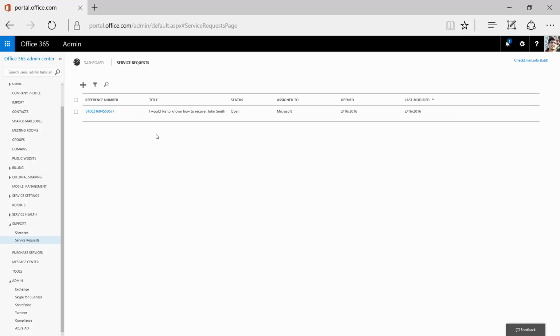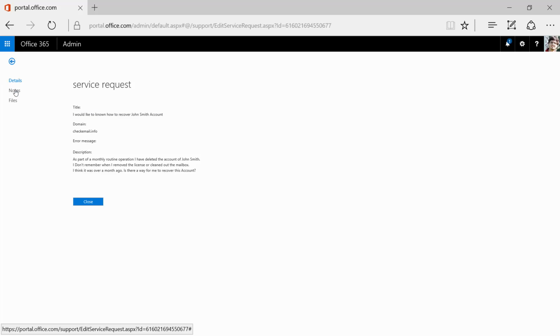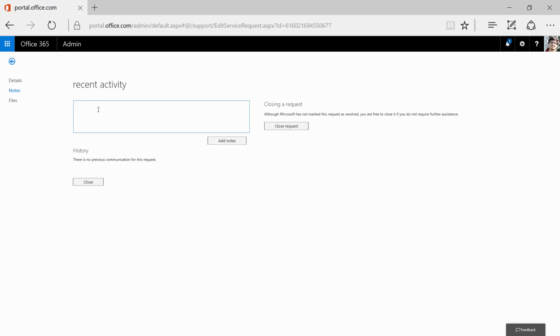Here we can see the information about the case. Case number, title, status, and assigned to Microsoft. That means that it is assigned to the support team. If we need to change any information on the case, we can click on the number, notes, and here we can put additional information that should be on the case.